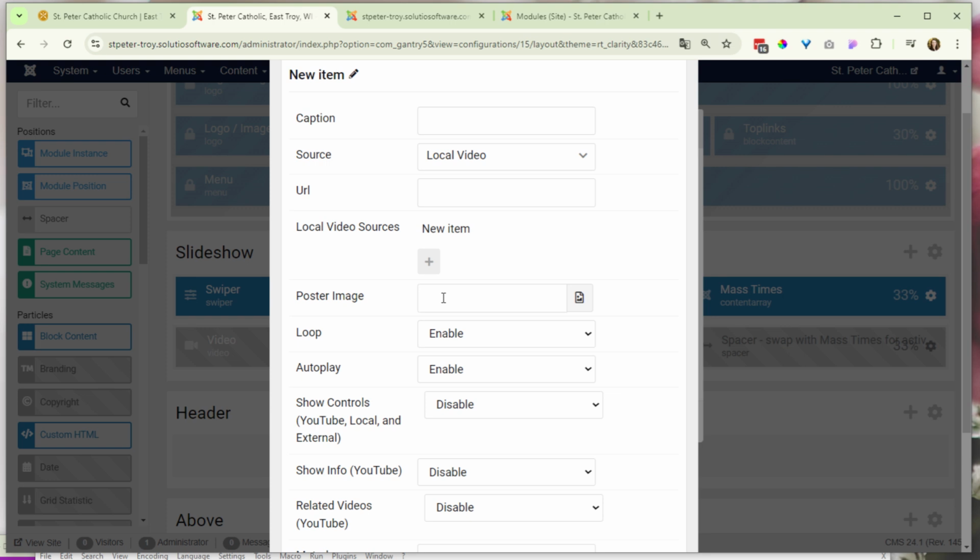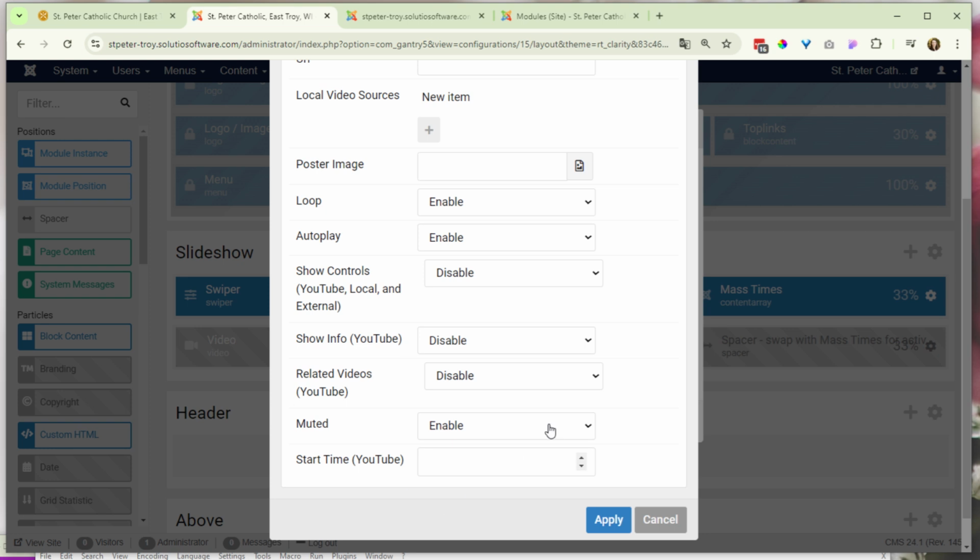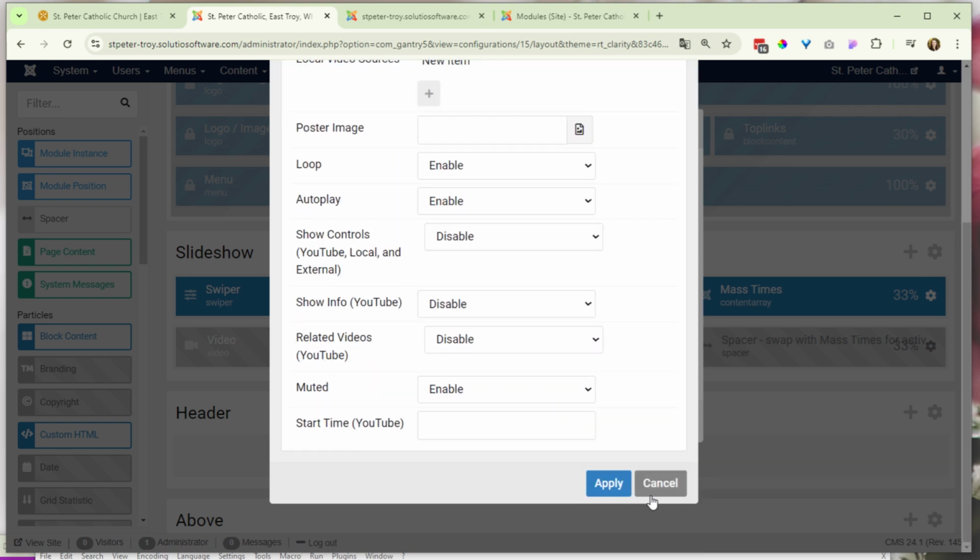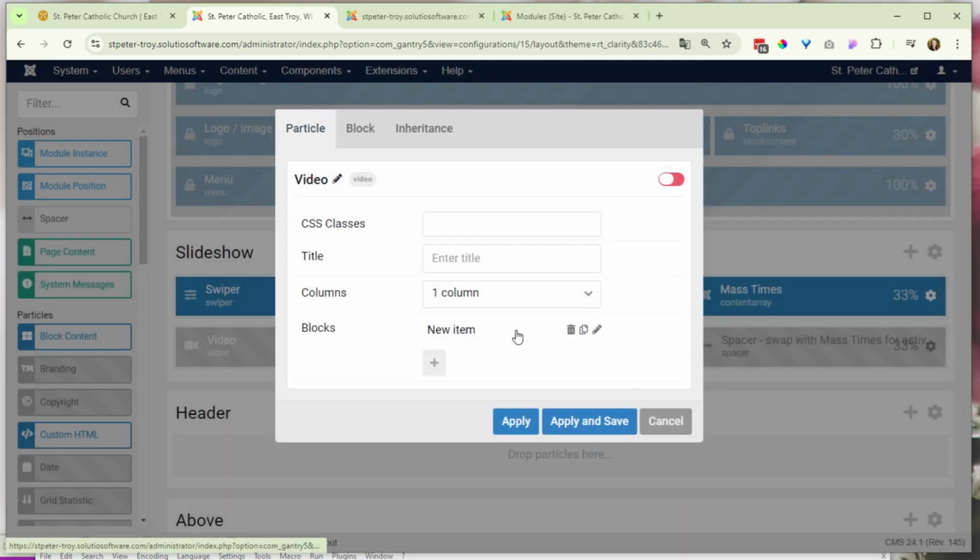It can have a poster, or basically an image that loads if the video is slow. I recommend that being the same dimensions as one of our rotator images. And then obviously several other options of settings in here that we can adjust. So I'm going to press cancel for right now.